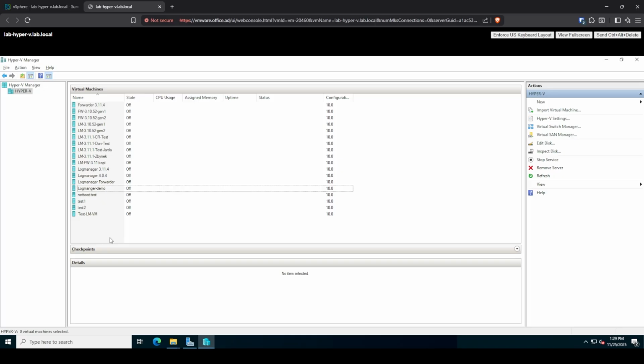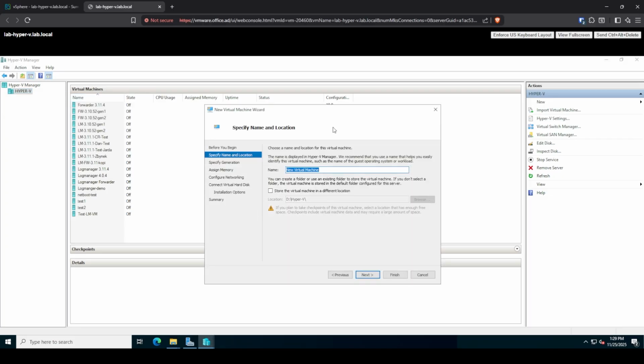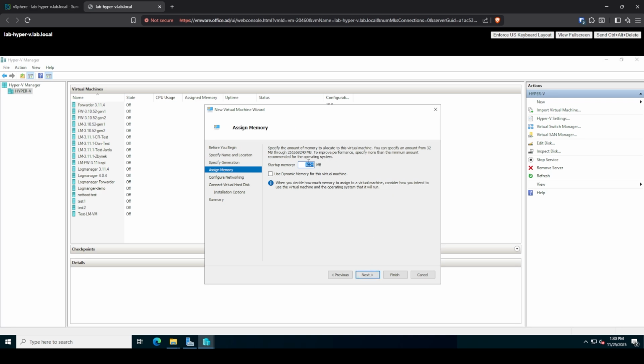For the deployment of the Logmanager virtual appliance on Microsoft Hyper-V, we begin by creating a new virtual machine. We'll name it Logmanager 4, for example. Hit Next and choose Generation 2. Next, assign memory according to our recommended sizing, then continue with Next.